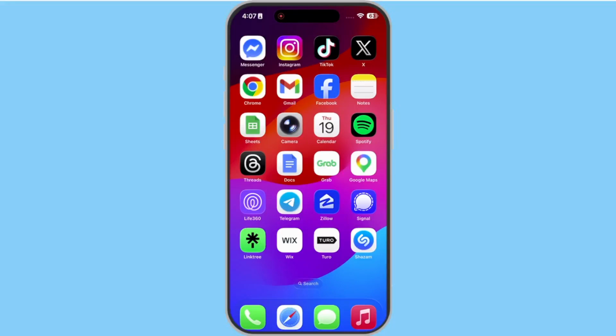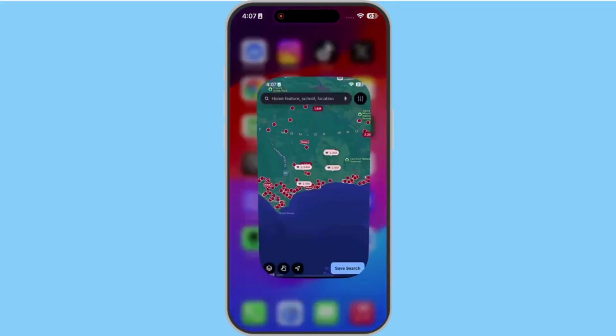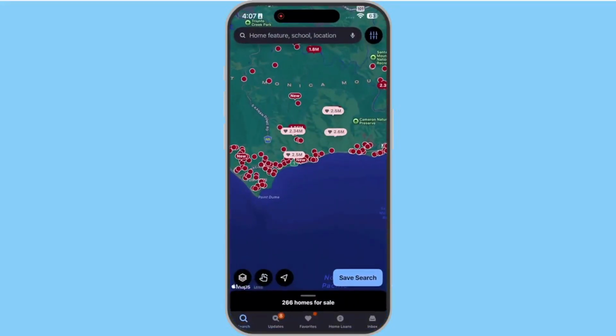In today's video, I'm going to teach you how to view 3D home tours in the Zillow app on iPhone. First, open the Zillow app on your iPhone. You'll land on the main screen where you can start your search. Tap the search bar at the top and type in the location you're interested in.